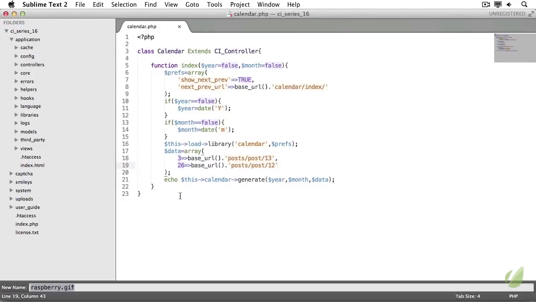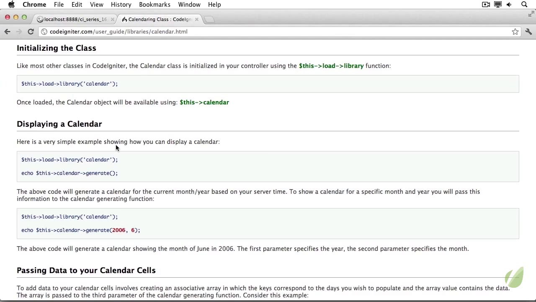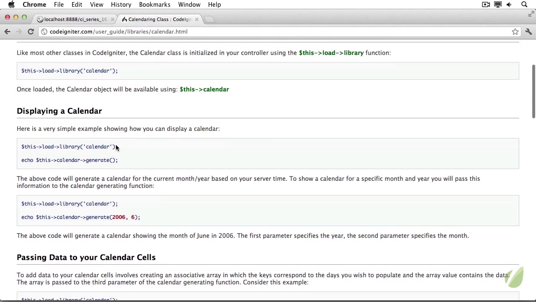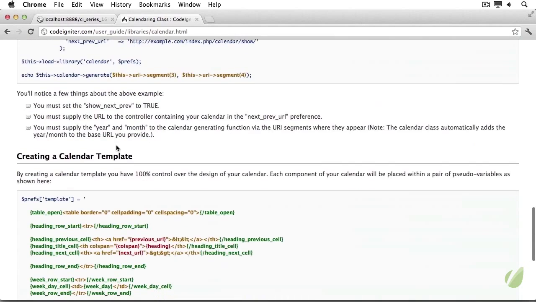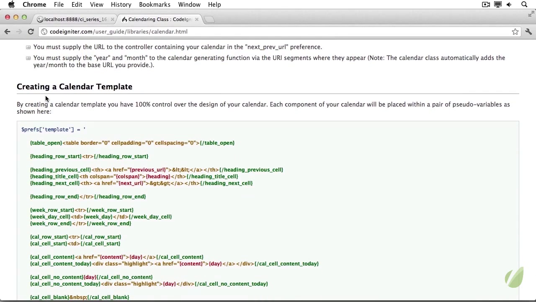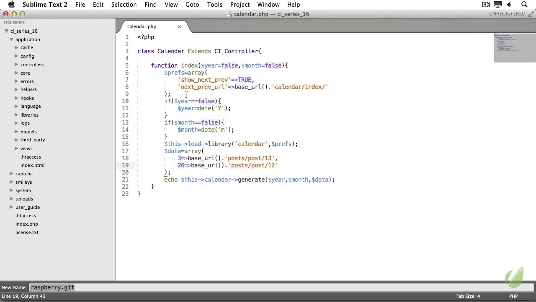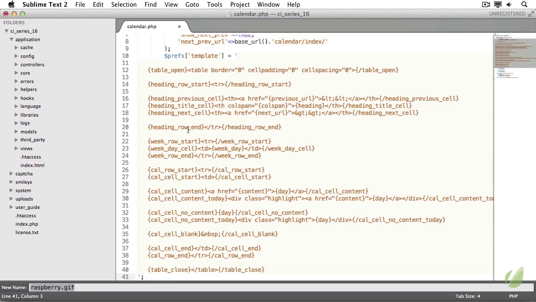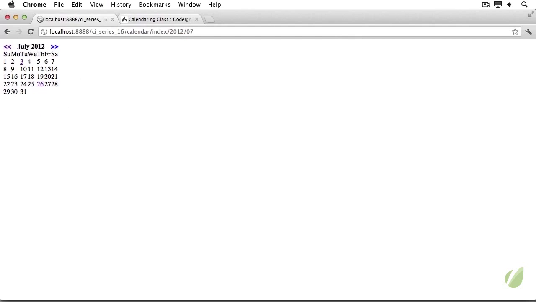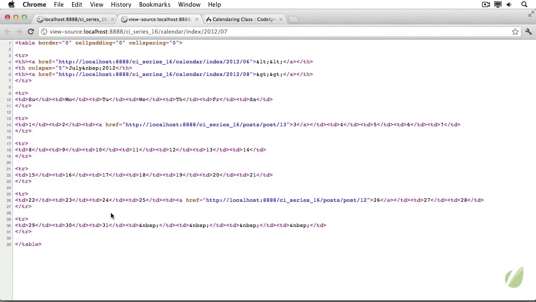There's also a lot you can do with creating a template if you don't want to use CodeIgniter's built-in default template. We go back to the calendar class on codeigniter.com and scroll down. We can see that they have information on this. It's basically a pseudo template. Let's go ahead and copy this. This is just another preference, so we can just add it like that. Now if we reload, we can see it looks different. I think it looks worse, but you can see that you have power to change things. If we view the source, we can see that it matches the code that we pasted.